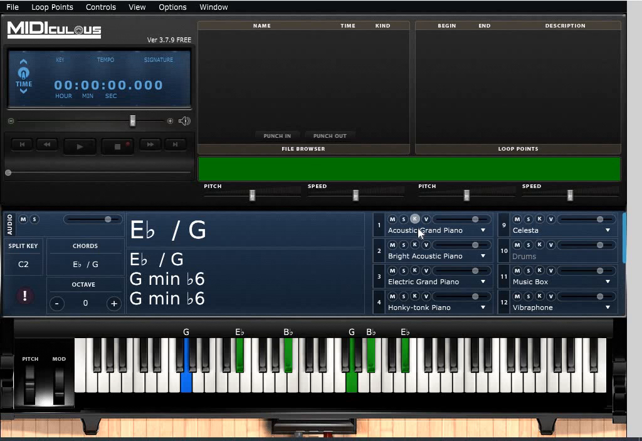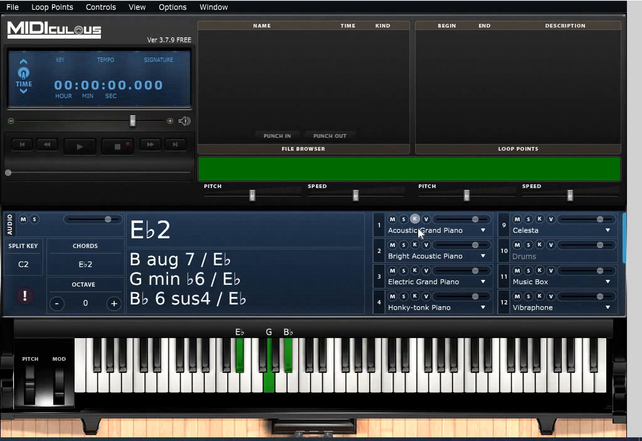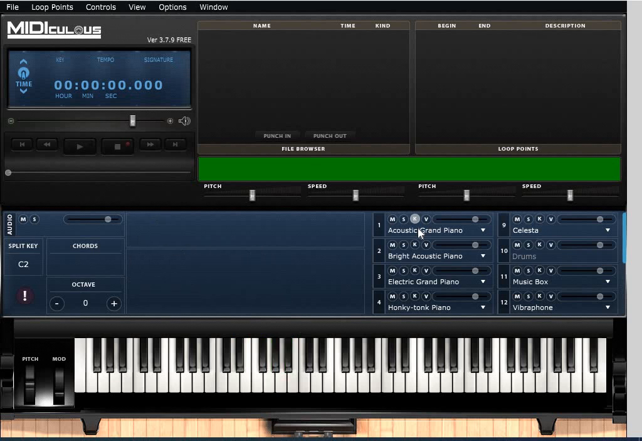Drop two. I like these drop twos. So this is the first inversion of E flat, but drop two, right? So you drop it for real this time. We're not raising it. So we'll go.